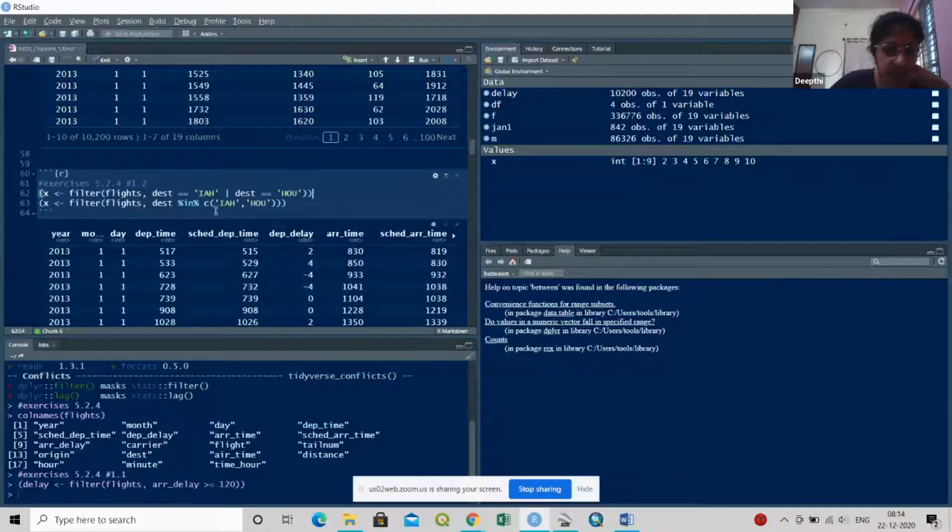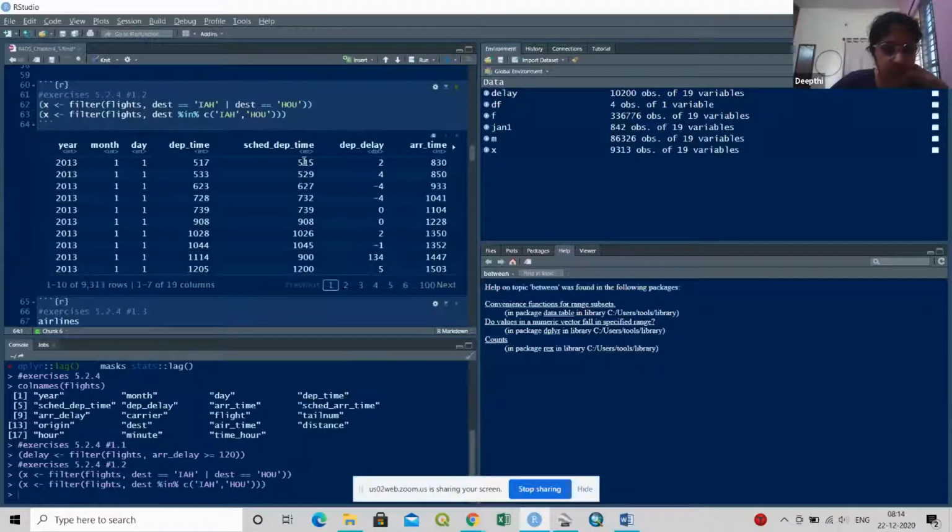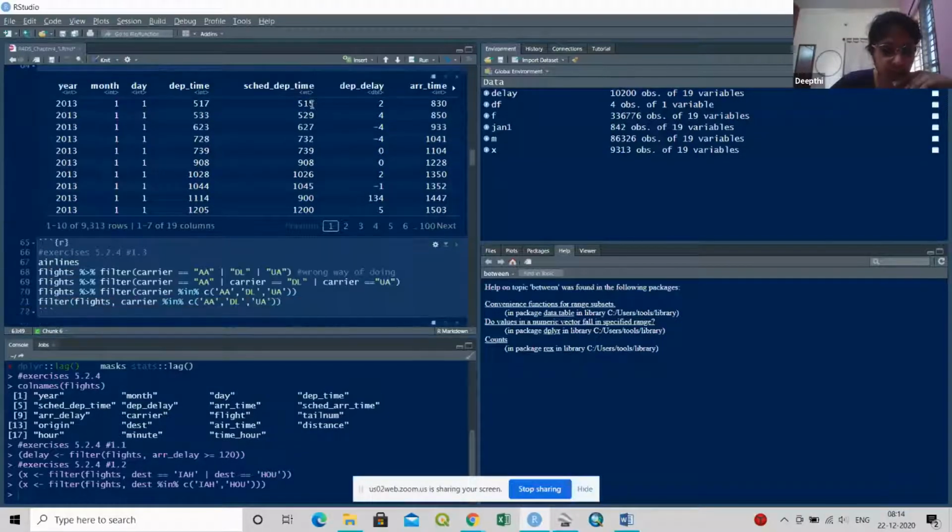Where we can give this as a list column, and that will filter out whatever we need. Both will give the same results. I think the more preferred one is the second option because it's just easier. Anyway, both will give us the same output.